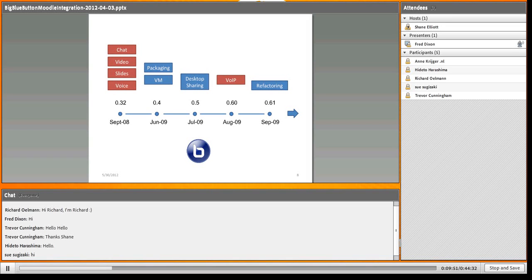After that, we thought, okay, it seems to be working, and it seems to be useful, so maybe others will be interested in using it too. So we created packaging. We packaged it for Ubuntu, and then created a virtual machine so others are able to download it and test it without going through a lot of steps trying to get BigBlueButton running.